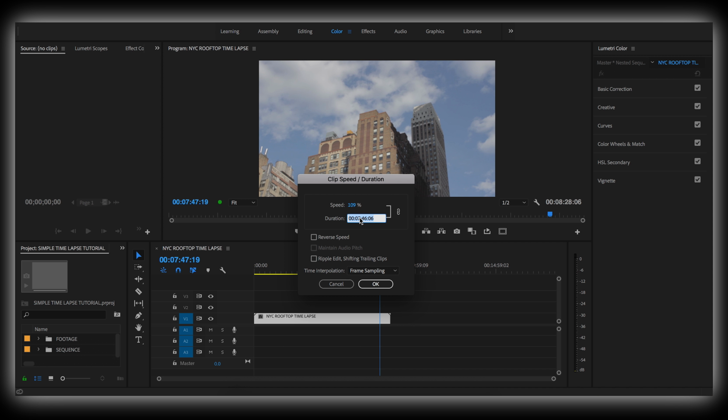So let's set the duration to around 5 seconds. And I'm not gonna click OK, I'm just gonna click off, and you'll see it update the speed accordingly. And this is something I wanted to point out. There is a limitation on the max speed you could set on an actual clip. In this case, within Premiere Pro, it's 10,000%, which just happens to be right around a 5-second time lapse.